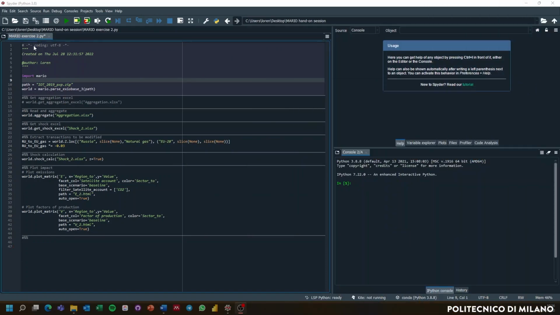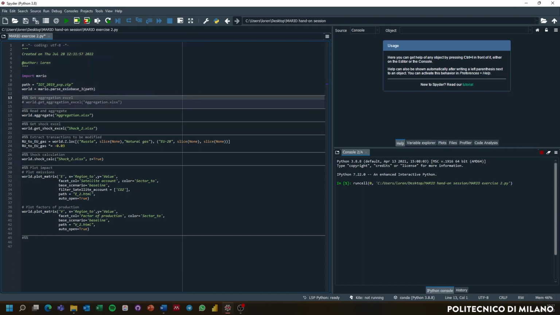The first steps are exactly the same as the first exercise, therefore we will import Mario, parse the Exiobase database, aggregate it with exactly the same Excel file we already prepared. In this case, we can avoid using the getAggregationExcel function since the Excel already exists. We just use the aggregate function.